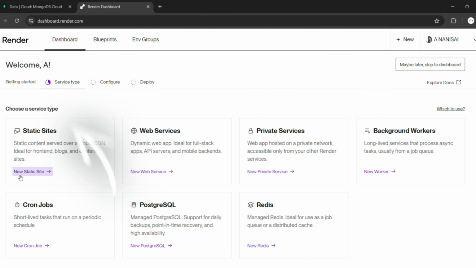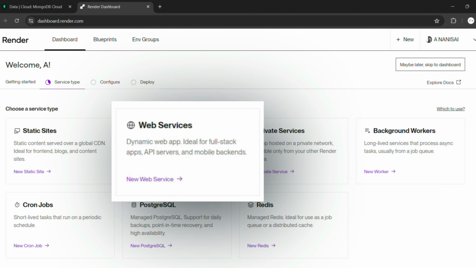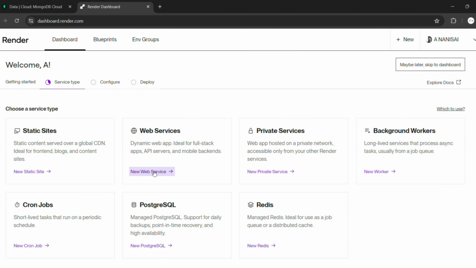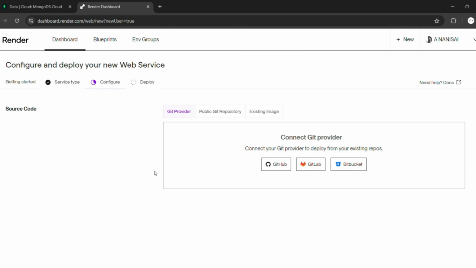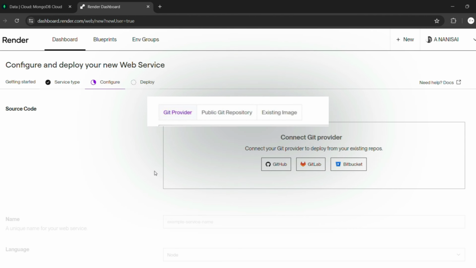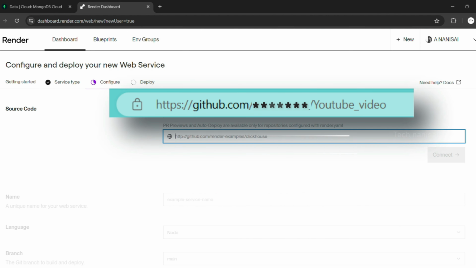On the dashboard, select Web Service. Under that, choose a service type, then follow the process to configure your deployment. Since we have already uploaded our backend code to GitHub, select Public Git repository, paste your GitHub repository URL here and connect it to Render.